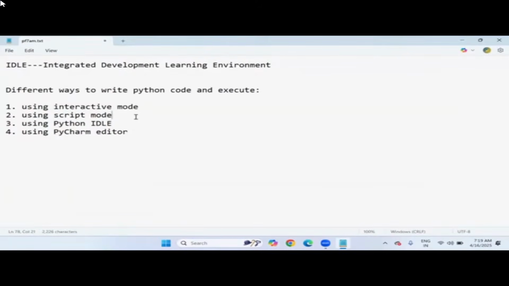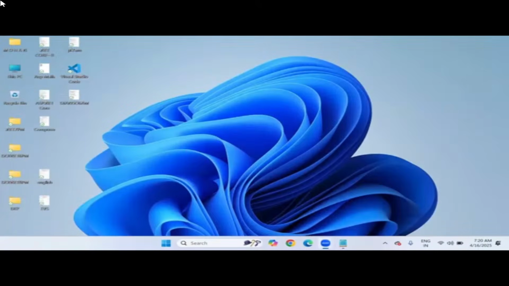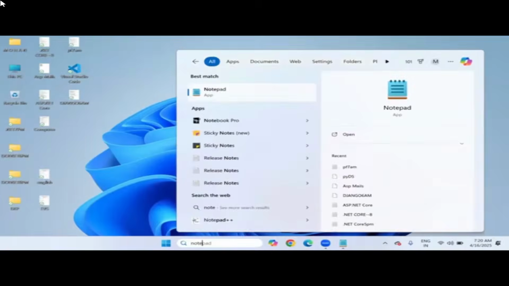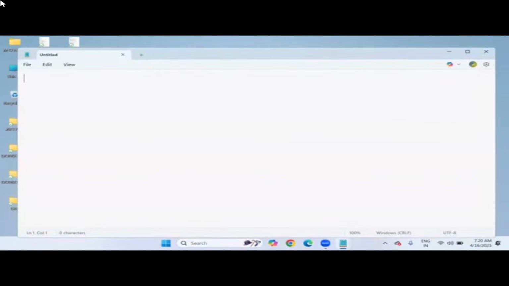So once you are ready with your Python script with the .py extension, you can run it later. Okay, I'm showing you now how to write a Python program using script mode option. Very simple. You can open the Notepad editor. Do you know Notepad is also one of the plain text editors? This is the Notepad editor.